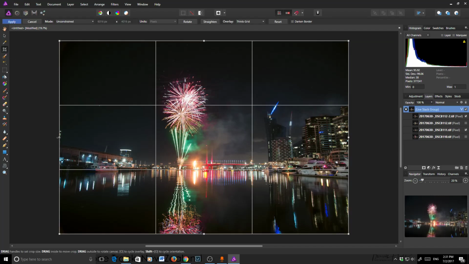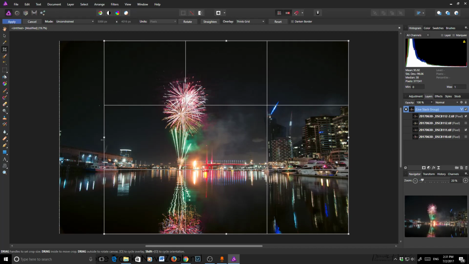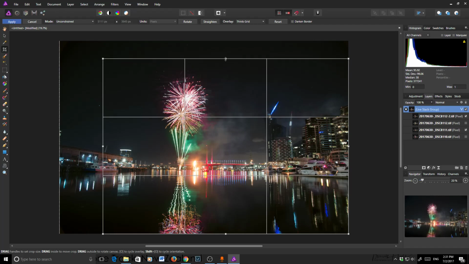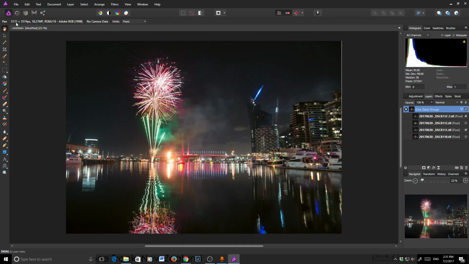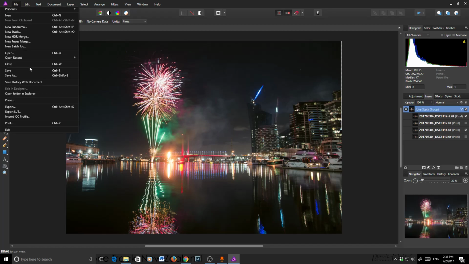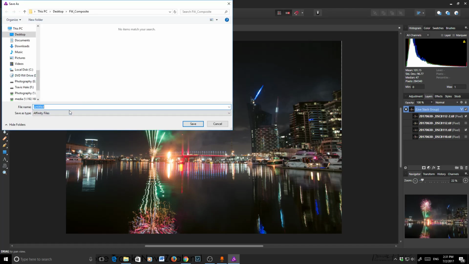actually, I might just crop this a little bit, get rid of a lot of that stuff, bring it down a bit. I like the reflections down the bottom, so I'll probably keep those. And then we'll go play. So, it's the best photo, no, but I'm happy with it for the tutorial. So now we would go save as.